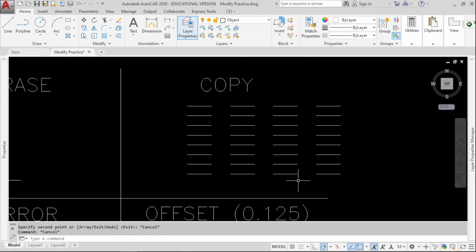Okay, so remember what it's looking for is selecting the objects you want to copy, a base point, and then a new point, and that can either be a random distance or it can be a set distance that you want it to go. And that's going to conclude the copy command.